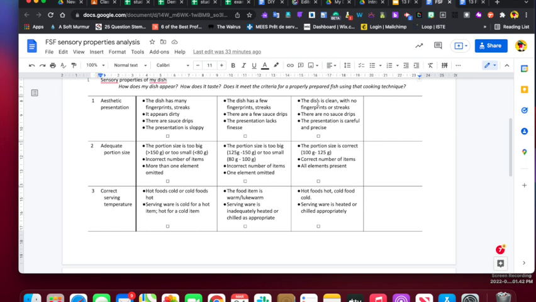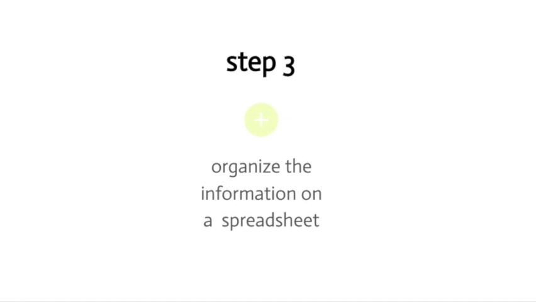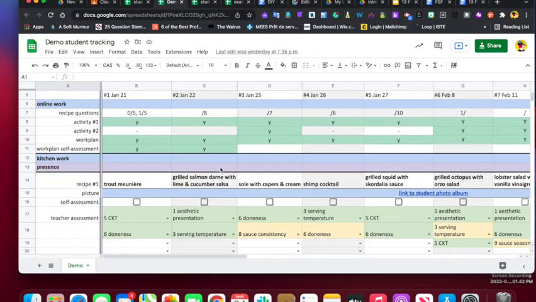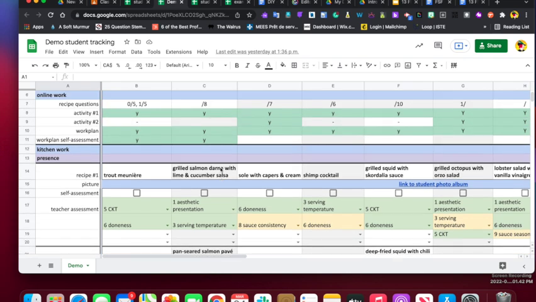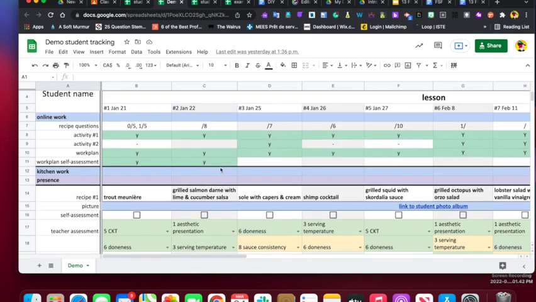Once I've done this assessment grid, so once I've set up how the student is going to understand what the goal of the learning is, how they're able to assess that they're at that goal, and how I'm going to assess them, then I'm going to go ahead and put the information on a spreadsheet. And that's where this comes in. This is the one that we saw. This is the one that goes with that document there.